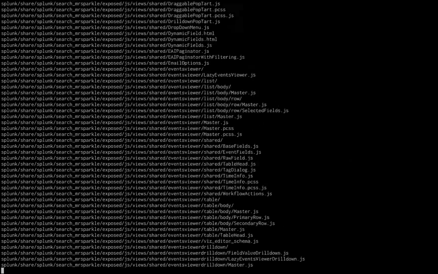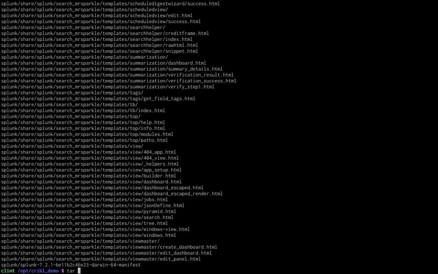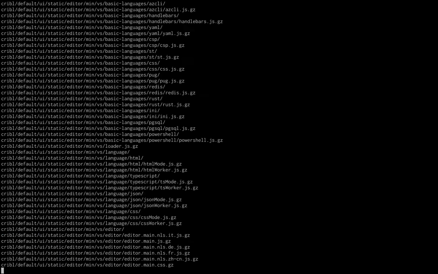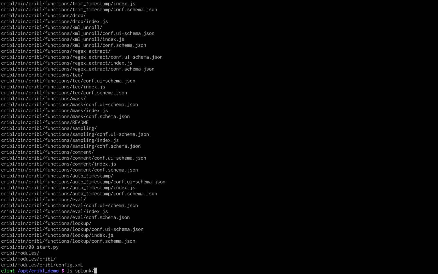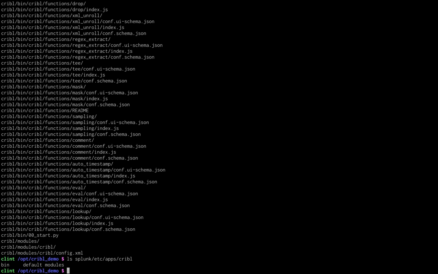I've created an opt Cribl demo folder for this. And I'm going to untar Cribl, but I'm going to use the -C option of tar to untar Cribl into a specific directory inside of Splunk etc apps. And then I validate that I've got the files and directories I'm expecting.